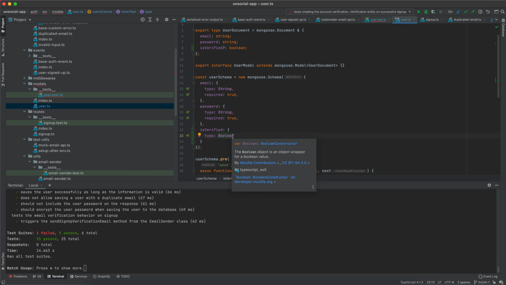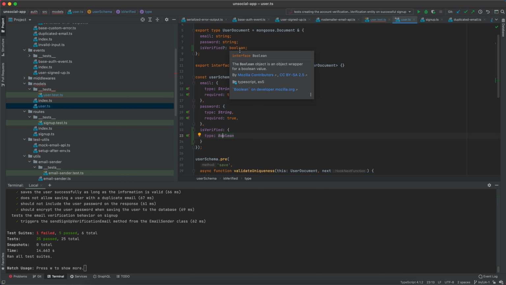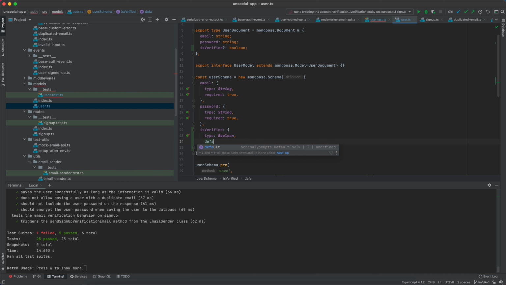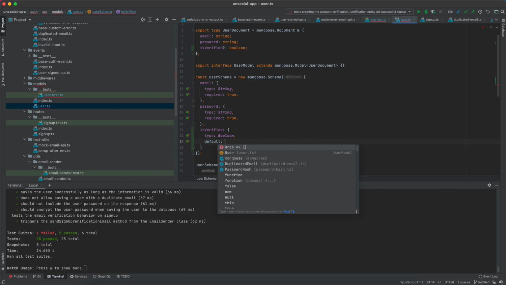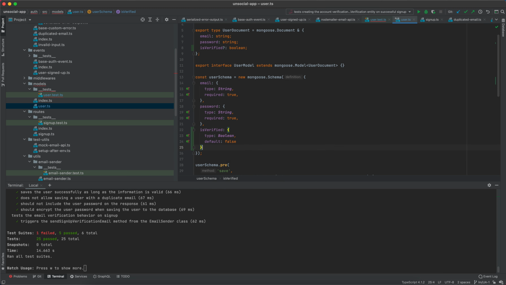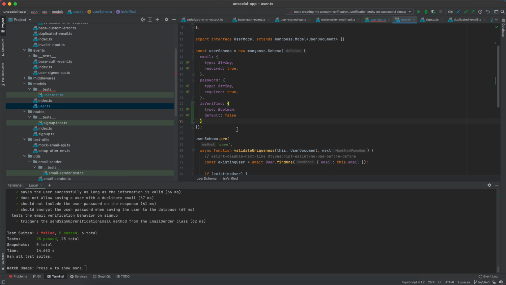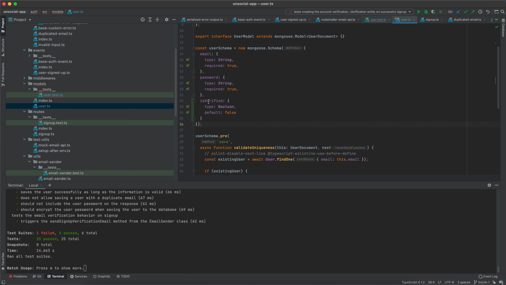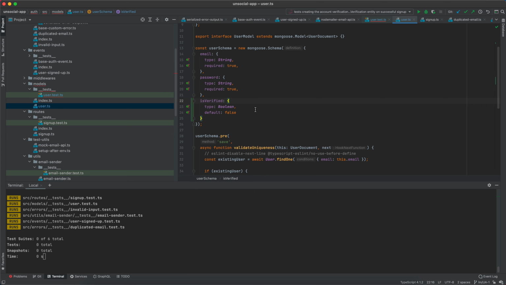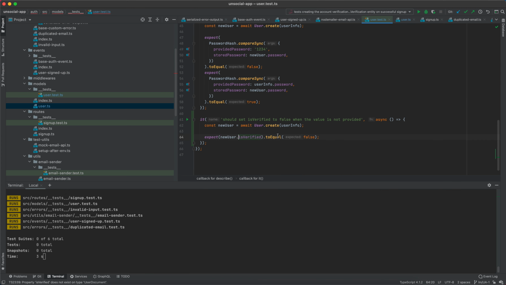Exactly the Boolean object, right? So the JavaScript Boolean object is not the same as the TypeScript type Boolean. And here I want to set a default value, and this default value is going to be false, right? So now I am able to populate the isVerified field with a default value that will always be populated if the isVerified field is not provided, right? So now if I save my file, this should make our tests pass.